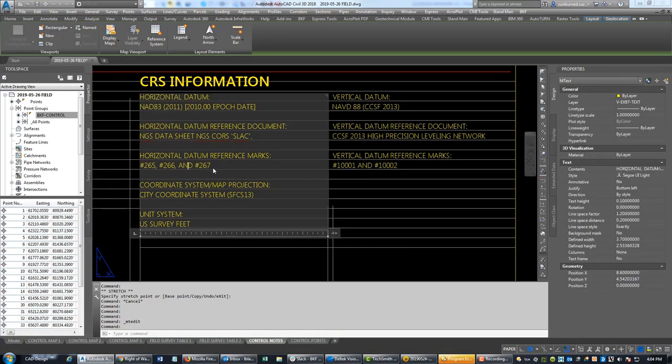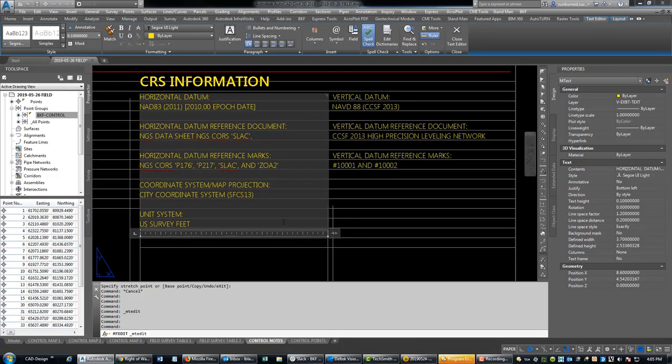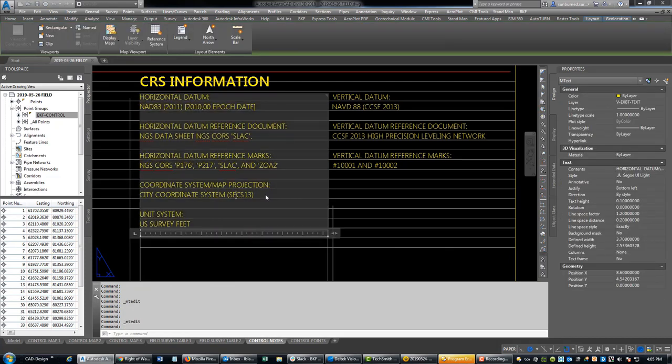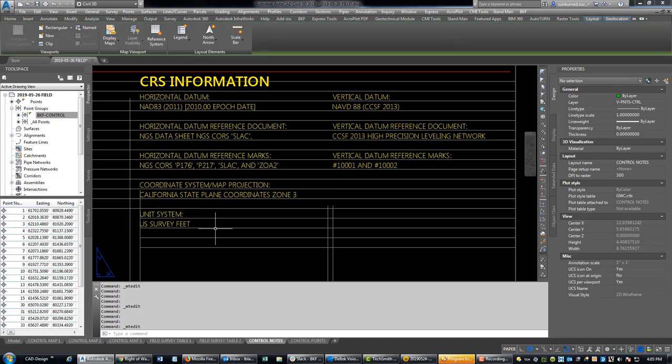So we're going to say our horizontal datum reference marks are NGS CORS P217, SLAC and ZOA2. I think that other CORS was PBO176. We'll double check that. Yeah. Okay, and our coordinate system map projection is California State Plane coordinates zone 3, and we are in US feet.